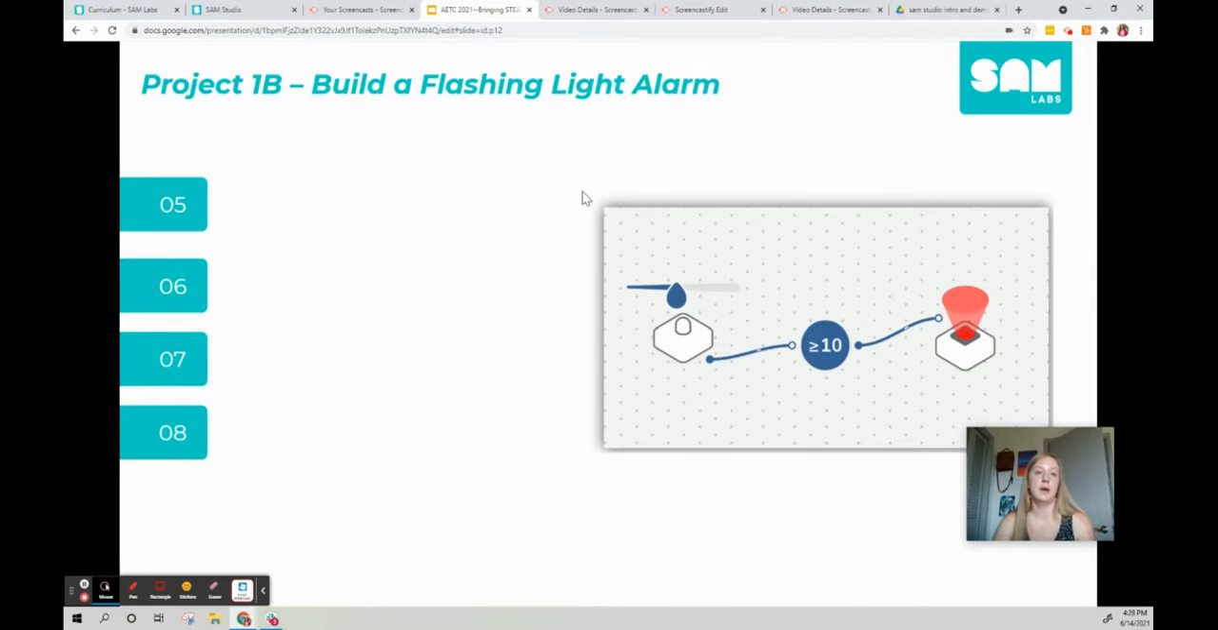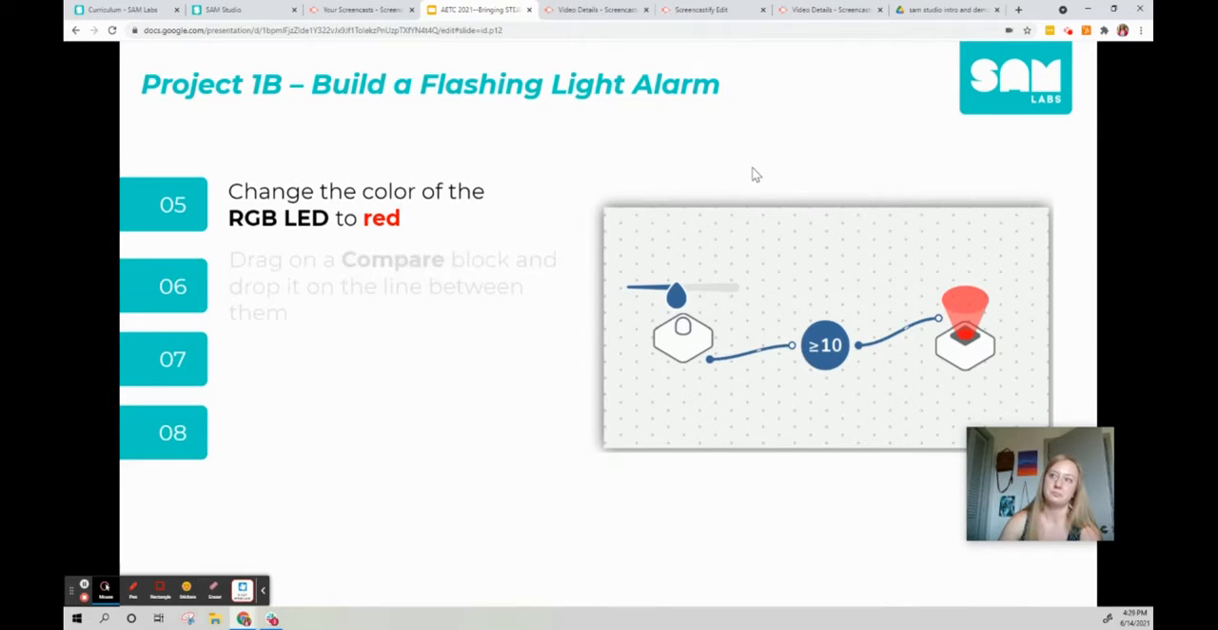All right, so now that you've had a second to do that, let's get into actually building the flashing light alarm. So change the color of the RGB LED to red. If you don't know how to do that, no big deal. You just come over, click the block, and then you'll have a setting cog that appears underneath. Click that, and then you can choose the color. And again, I'll show you in real life in just a second.